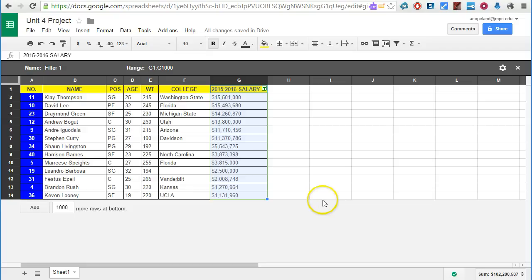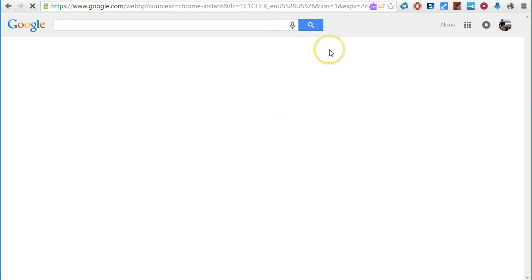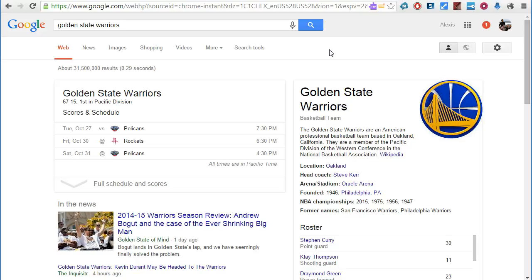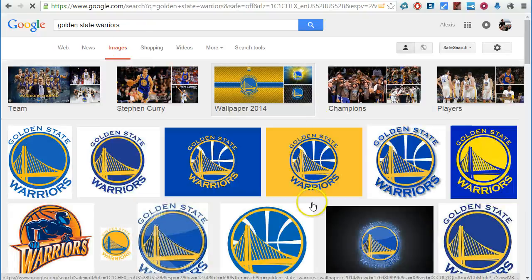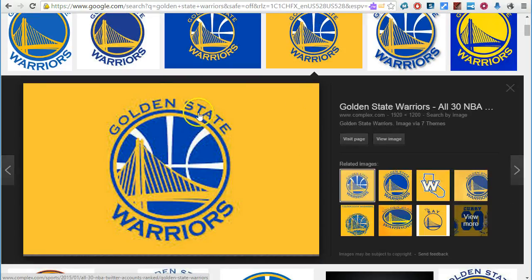Next, we're going to add a Golden State Warrior image, and we've done this before. So we're going to click a new tab, and we're going to do Golden State Warriors. And get an image. So we're going to click on image. I'm going to choose a different one this time. That one's pretty small. Let's try this big yellow one. I'm going to click on that. Notice it looks kind of pixelated at first as it's downloading. There we go.